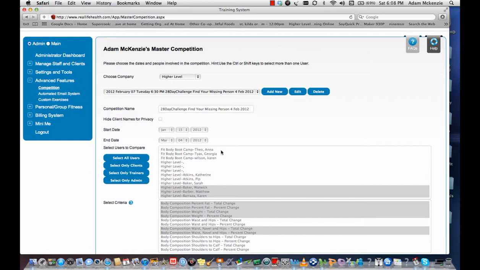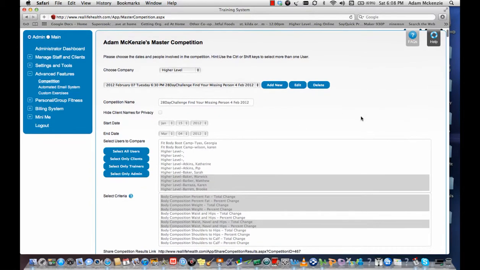Alright, and then the end date, same thing, maybe allow for a couple of days to finish your body compositions in case people can't make your final day weigh-ins or anything else, and they need a couple of days to do that. Okay? Once that's done, your competition parameters are selected, everybody's into the competition, it's just then a matter of seeing how they go.